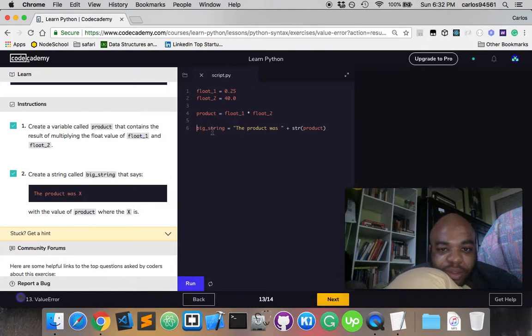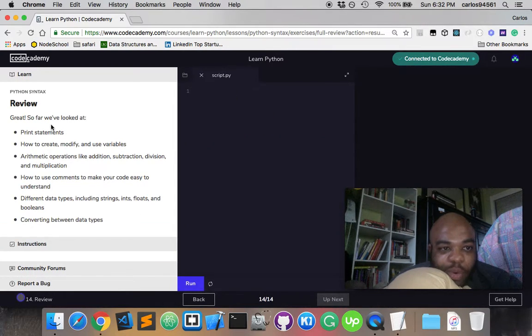Can we print it? Can we at least see what we did? Nope. Maybe if we just print big string. Yep, the product was 10. Review, boom, we've made it.